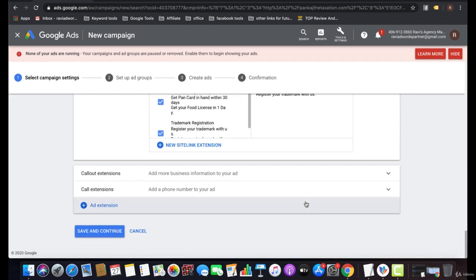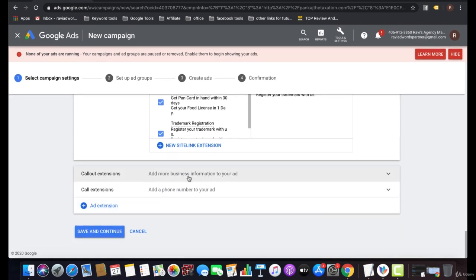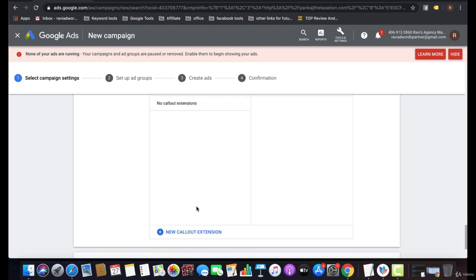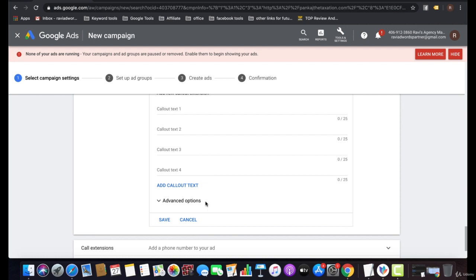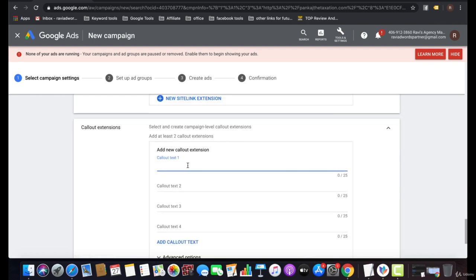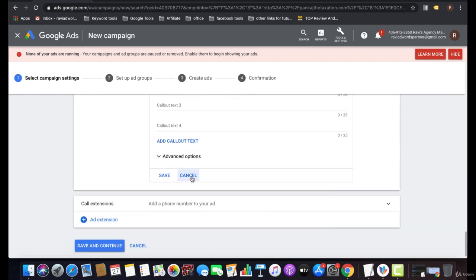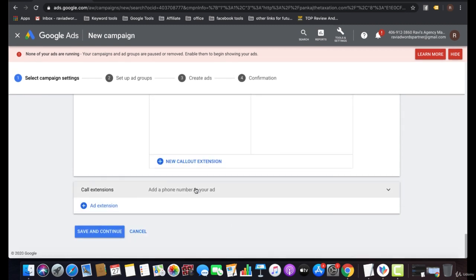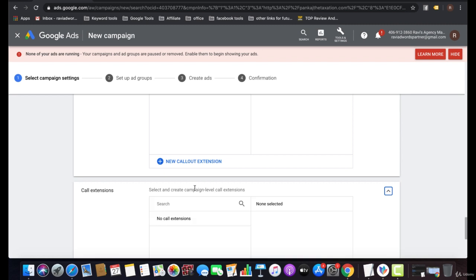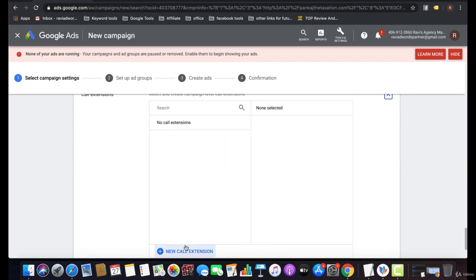Now you can create other types of extensions as well, like callout extensions. For callout extensions, you have to select callout, like what your features and services are, what your business stands out from your competitors. You can fill in those catchy headlines in your callout extensions. And if you are targeting lead and call only ads, you can go with the new call extensions.